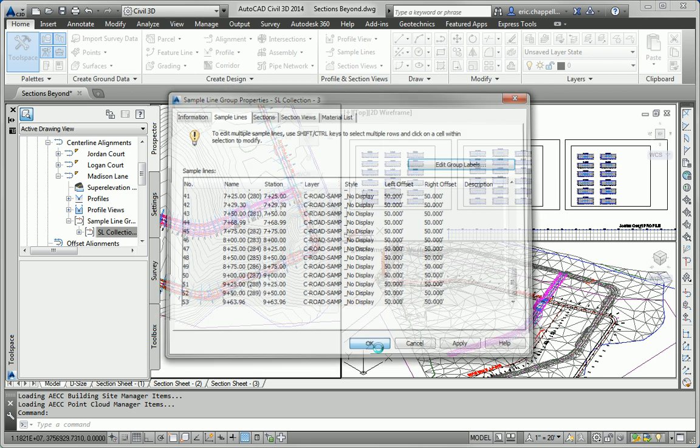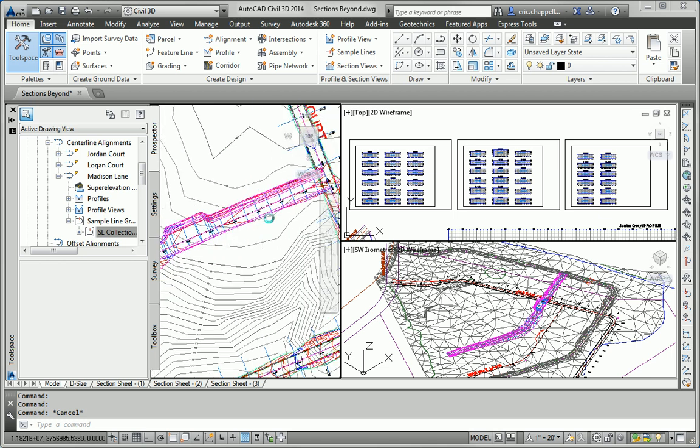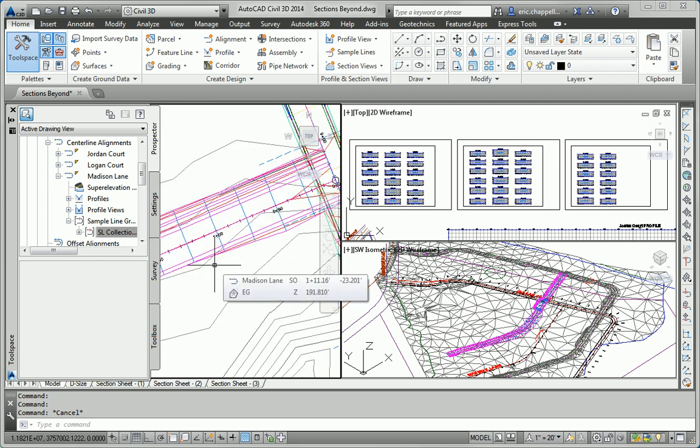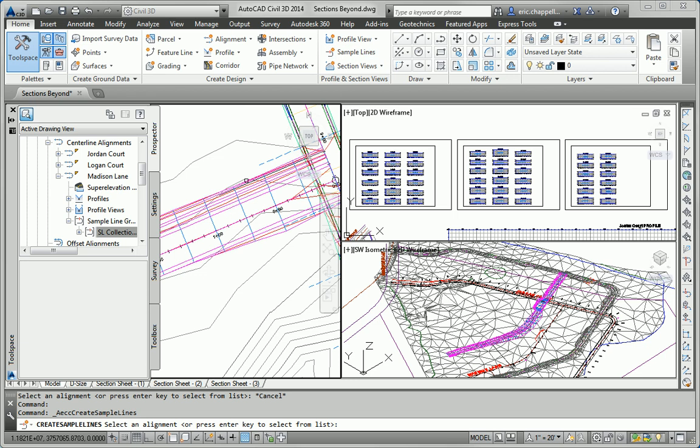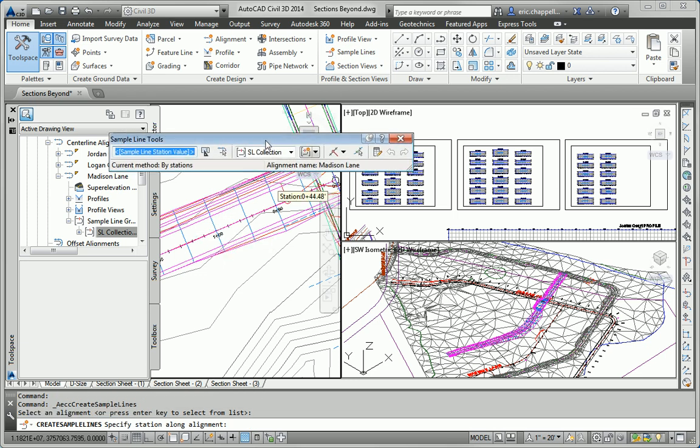So I'm taking away the labels and making the sample lines, I didn't erase them, I just changed the style so that they couldn't be seen. I can still create section views with them and all that good stuff, but they're just not cluttering up my drawing. So now I have room to make another sample line group. I'll click the sample lines button again, select my alignment, and I want to create a new sample line group.